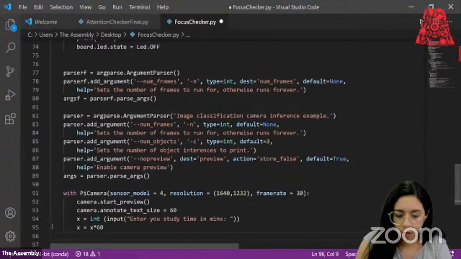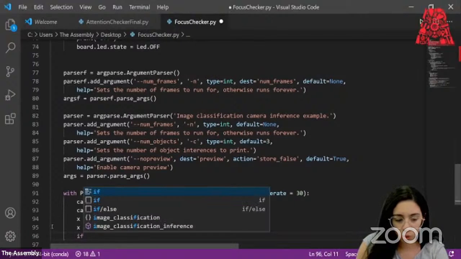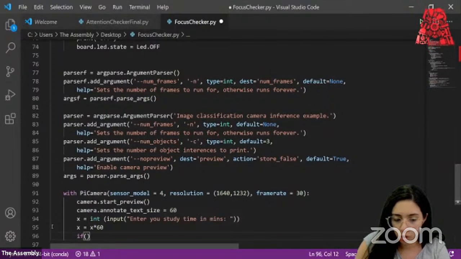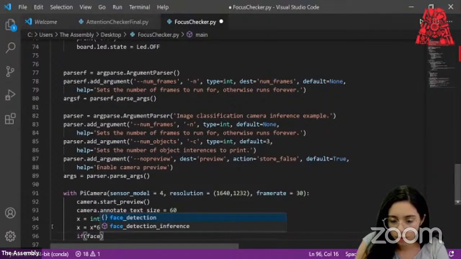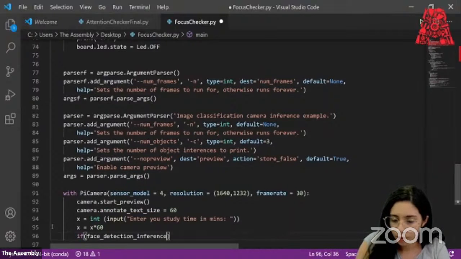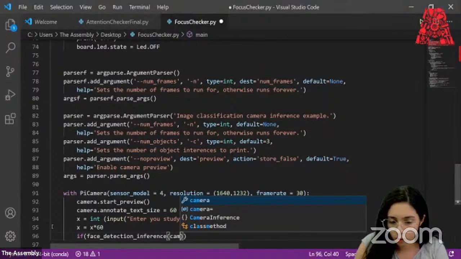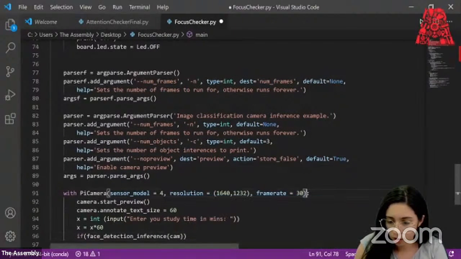So then we can start with the exact thing. As we said in our design, the first thing we want to do is detect if there is a face or not. If there is a face, we will start our attention checker, we'll start the timer for the attention checker. So first we just need to do an if statement, and then call the face detection inference that we created up there and pass it the camera that we just created here for the Pi camera. For that, I forgot here also to add as camera. Okay.